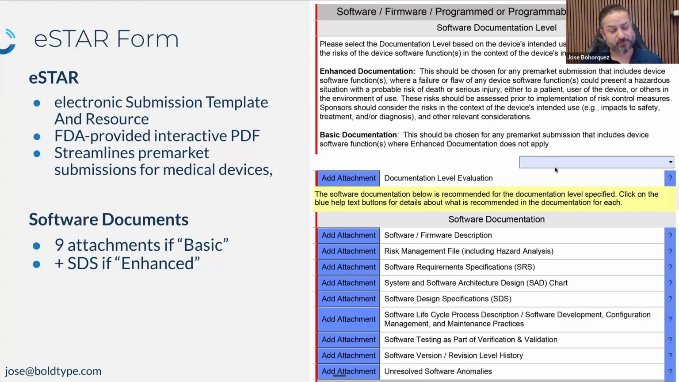The other interesting thing about the fact that it's interactive is that what shows up here is 10 different documents, but this drop down is where you select whether your software is basic or enhanced. And if you're basic, one of these goes away, which is the software design specifications. So the form in general is interactive like that.